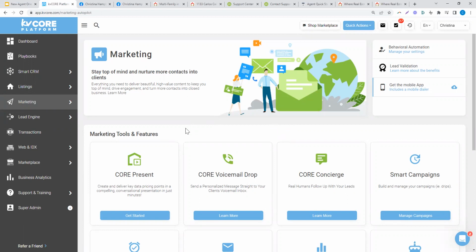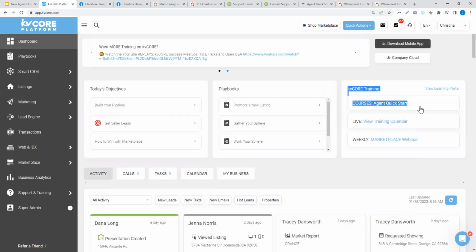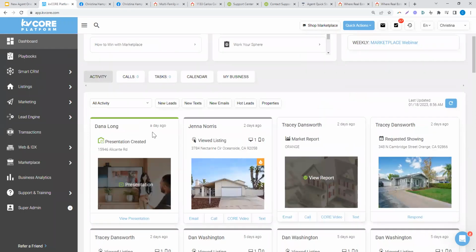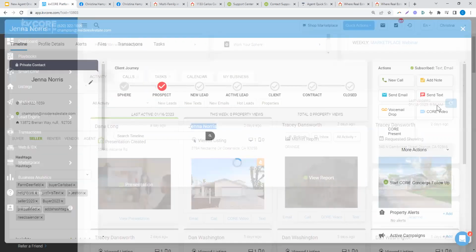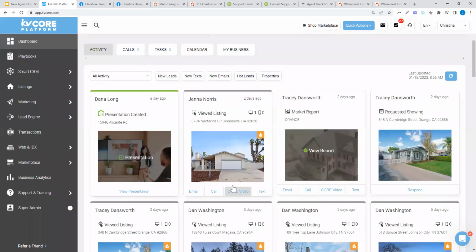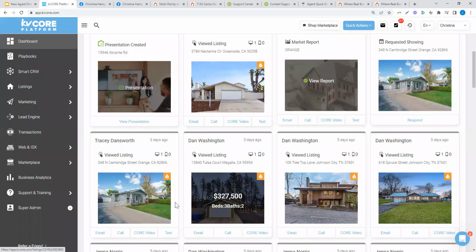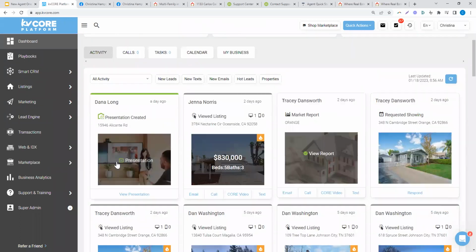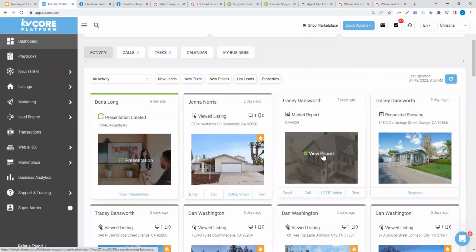Right now, your piece of the puzzle is the dashboard. Right, the dashboard where, of course, you can get your training, but this is also where you see, okay, KVCORE has been sending out search alerts for me. So Jenna has looked at one, Tracy has looked at some. Oh, didn't mean to click on that. Right, so I can see who all is viewing these properties. I can view, okay, I created a presentation with Core Present for Dana. Tracy opened my market report a couple of days ago. So it's showing me activity from my leads and contacts that I might want to interact with.